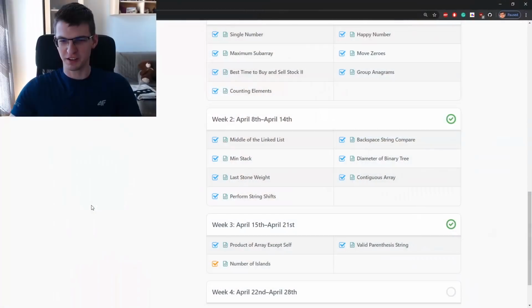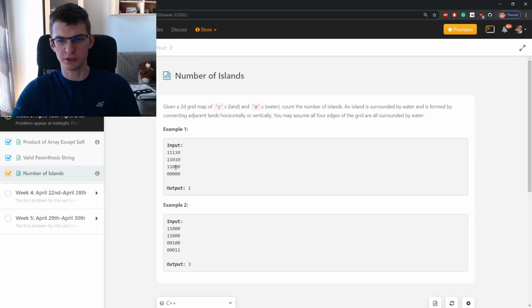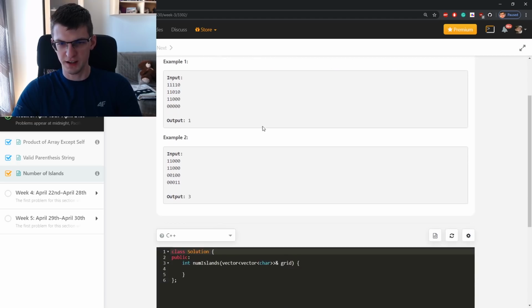Hello everybody. After a very, very hard problem yesterday, at least in my opinion, today we have something much easier and more standard. Number of islands. In a grid you're given cells representing land and water in some map, and you need to count how many regions there are of land, so islands. Given a two-dimensional grid map of ones and zeros, count the number of islands. An island is surrounded by water and is formed by connecting adjacent lands horizontally or vertically.